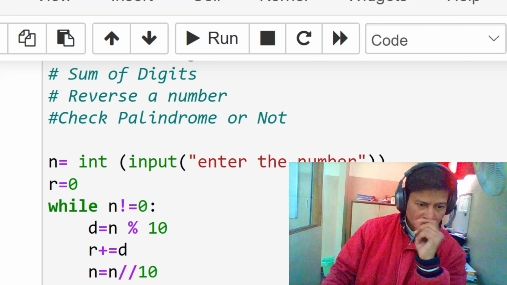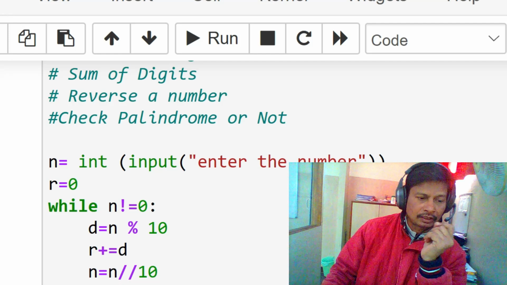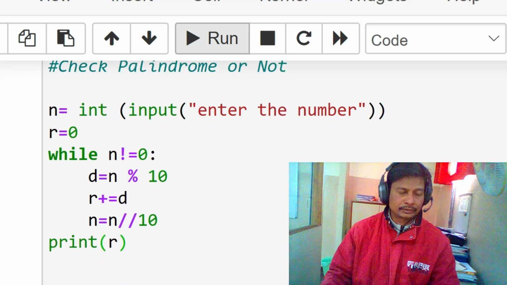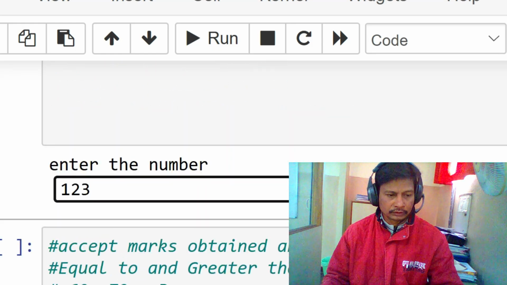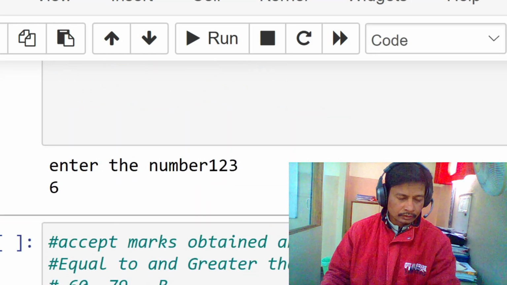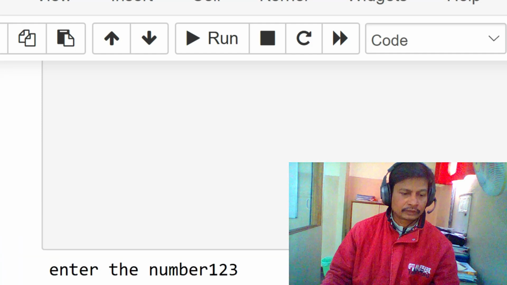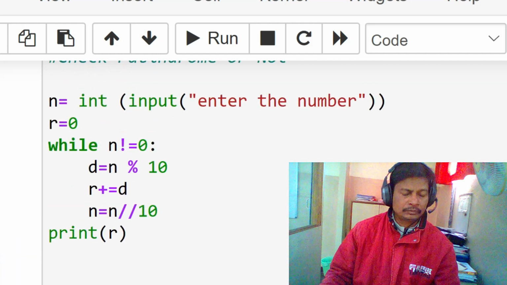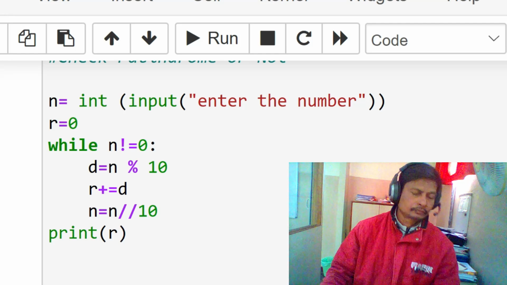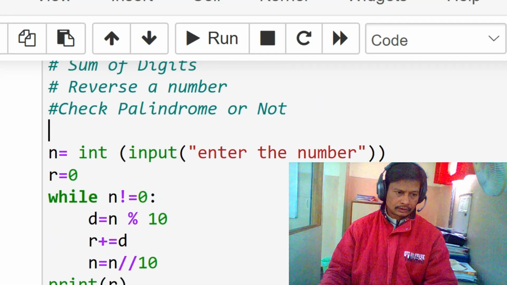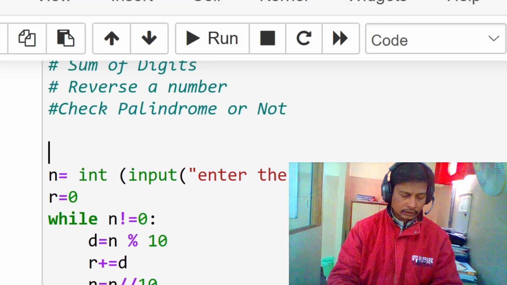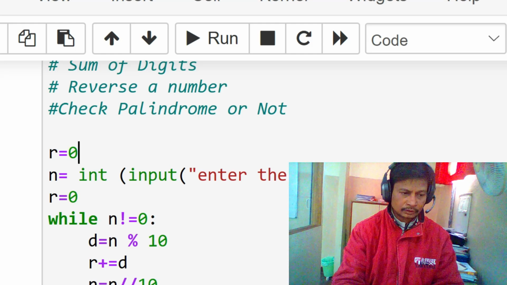Now how are we going to reverse it? Just by writing r, it is not going to reverse. Even if I run the program and enter 1 2 3, it will still give me 6 only. It is not giving me 321 because the name is changed, but the working is still the same. So let's see how we can do it. The process would be that, suppose the value of r is 0.